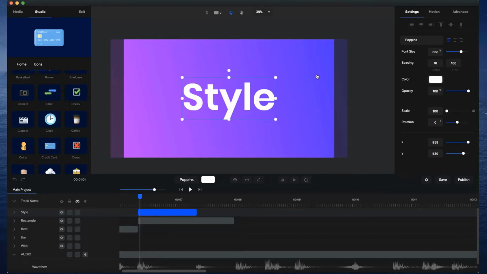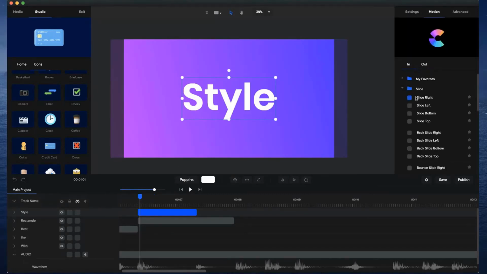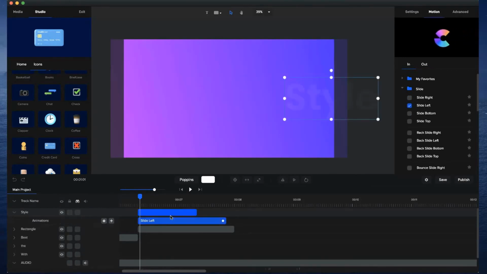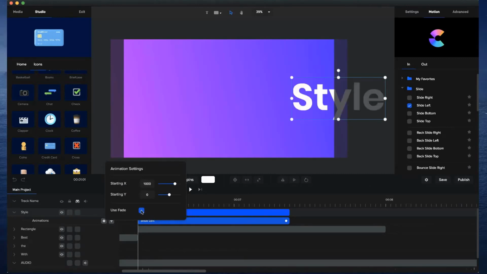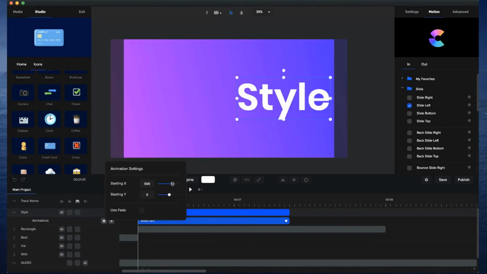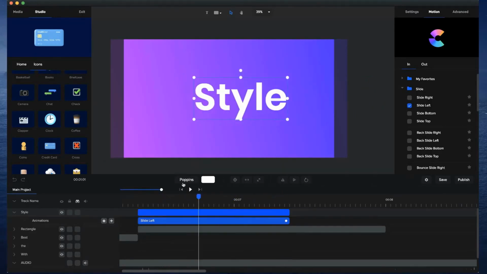So I'm going to click on the style, go to motion, and go to in, and let's say slide left. So let's select that one, and I'll drag this so that it ends when this ends. With this again, I'm going to place the indicator at the start of the animation, click on the settings with the animation selected and remove the fade, and I'm going to start the text on the screen maybe about here so that it doesn't slide too much and you can see it the whole time, okay, like that.